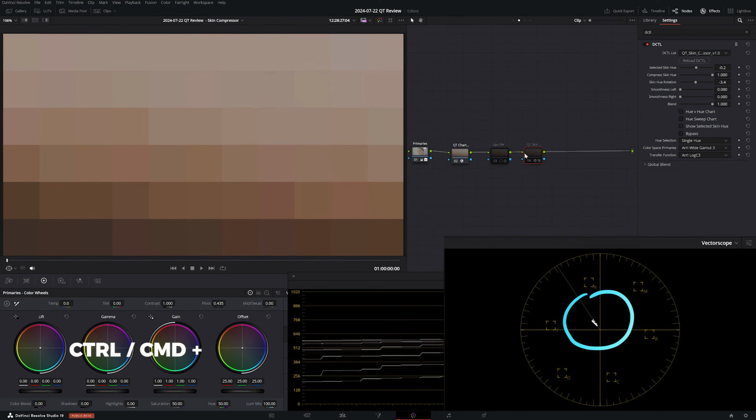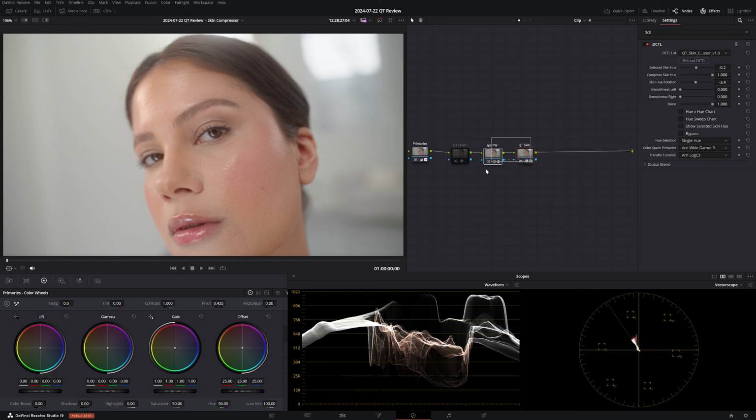So I think that the tool definitely works and it gives you results quite efficiently. However, my concern with this DCTL is that the compressed skin hue doesn't have enough bandwidth for me. And to show you what I mean, let's go over the traditional route of using Resolve's native color compressor. Let me grab a still of this and disable the node.